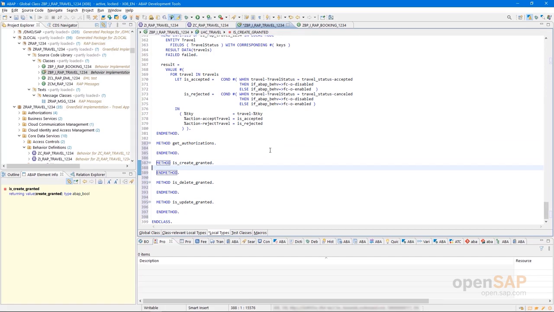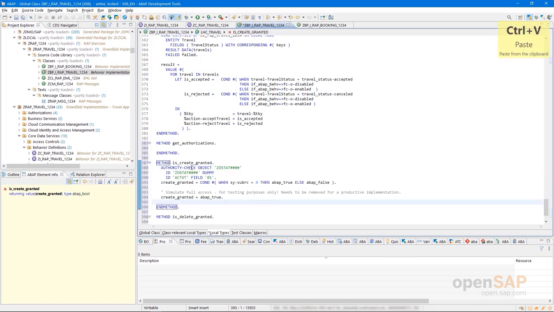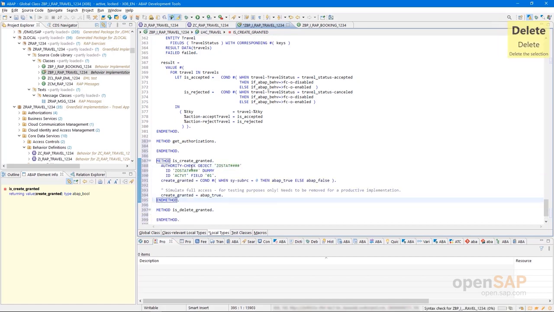The isCreateGranted helper method performs an authority check using the authority object that was defined in the previous week. It checks if the create is allowed, which is the activity 01. For testing purposes, we set the result to true in all cases. This can of course be adjusted for testing different situations.